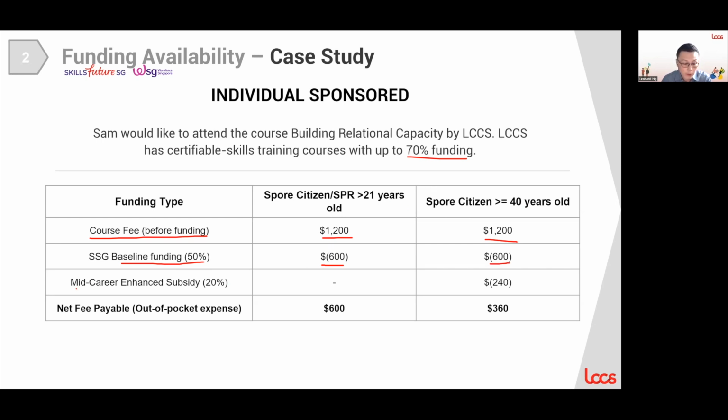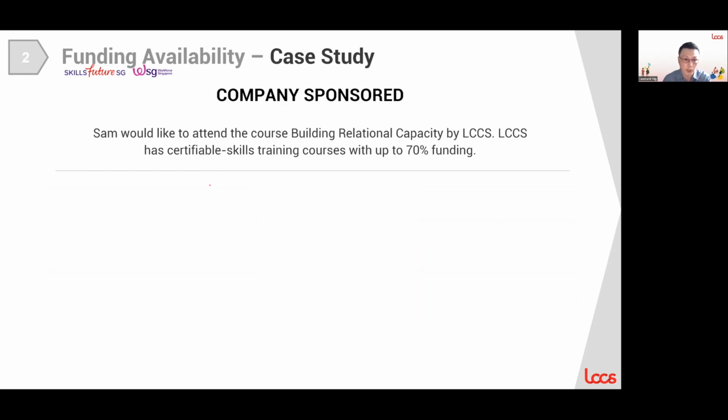Now they will top up with your MCES. If the system detects that your employee is 40 and above, you get a further $240 discount off the price. So at the end of everything, for Singapore citizens and PRs who are above 21 years old but under 40 years old, you will pay $600 as an individual. Remember, this is individual. And for people who are 40 and above, your course fees will be $360. Okay, so this is for individual sponsored. Now we're going to move on to company sponsored.